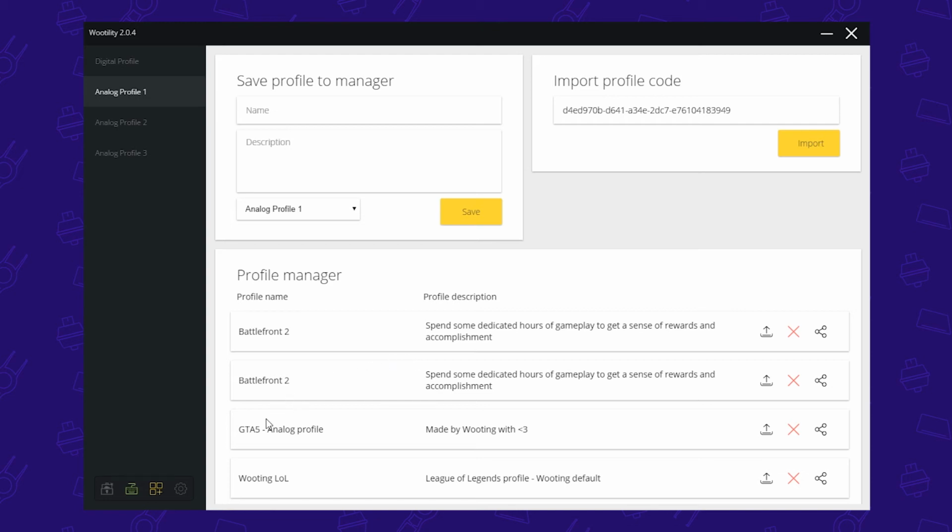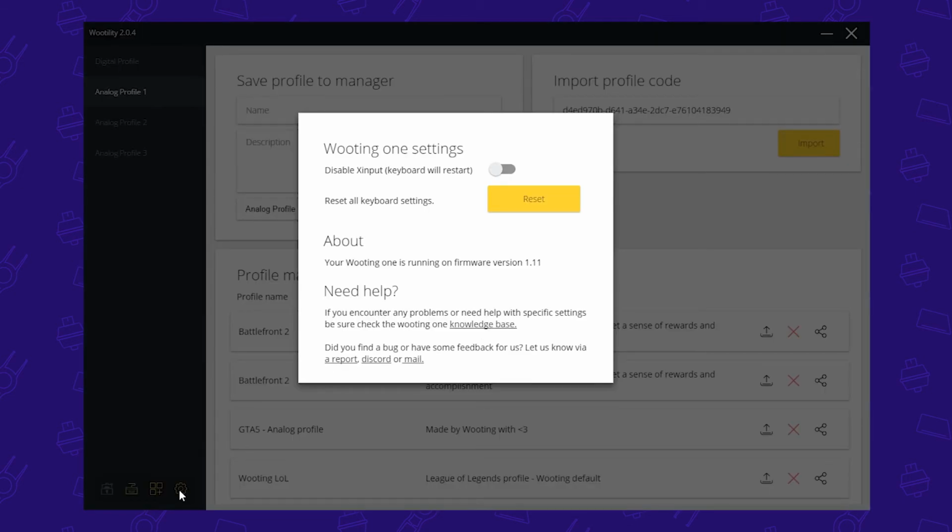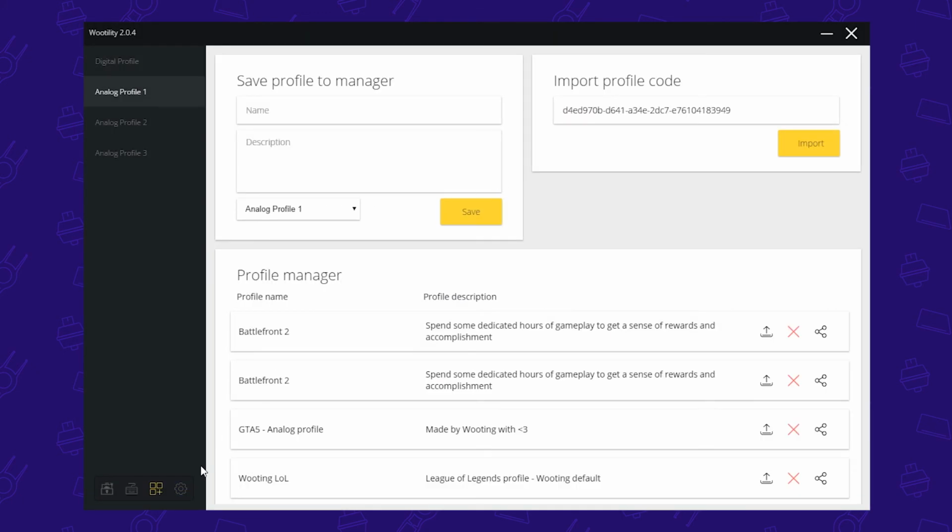Now finally we have the general settings, which you can find on the left bottom at the gear icon. Here you can do some really general things, as for example disable X input. Now you might want to disable X input because it's giving you weird artifacts or weird things in the game that you don't like. Just keep in mind when you press it, it will close the window and restart your keyboard with the X input disabled.